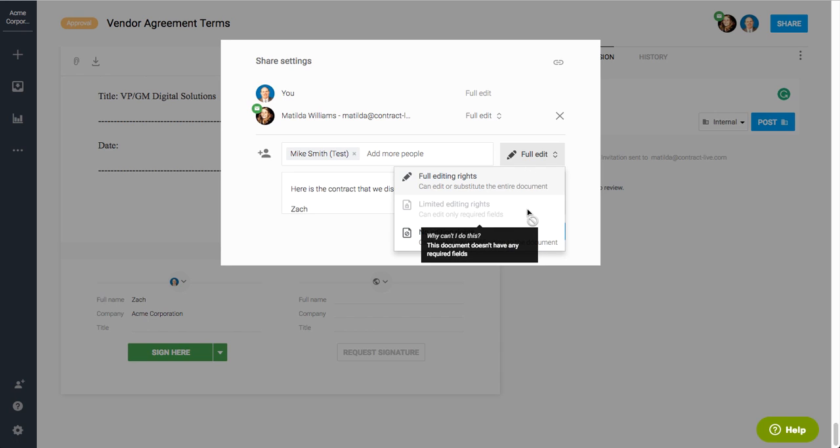Limited editing rights means that they're able to come in and fill out required fields, which are fields that you can put into the contract. Maybe you want them to fill out their name, their address, their phone number. Those types of things would be done through the limited editing rights. And then we also have the ability to set up no edit rights, which means they can come in and simply see the contract and sign the contract.